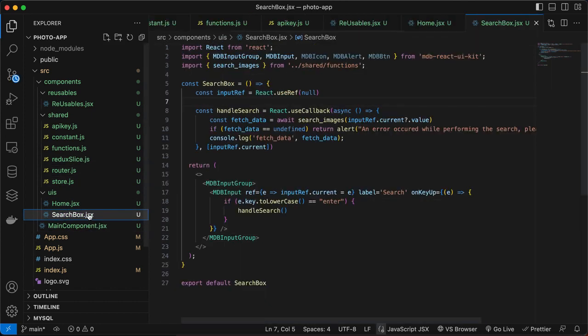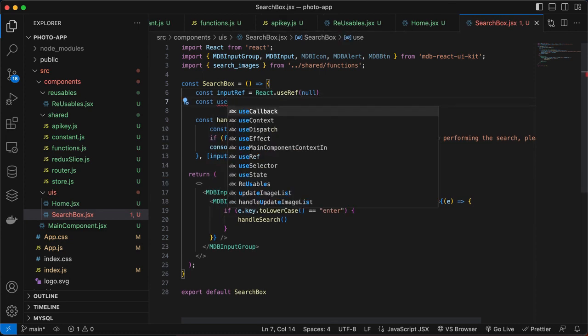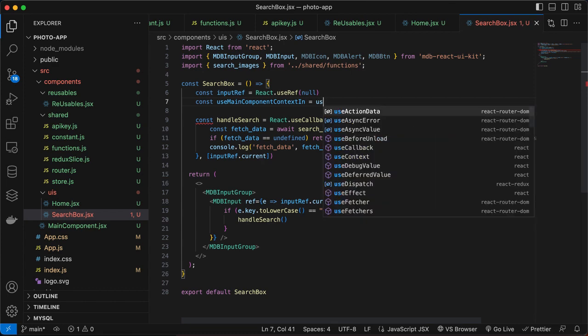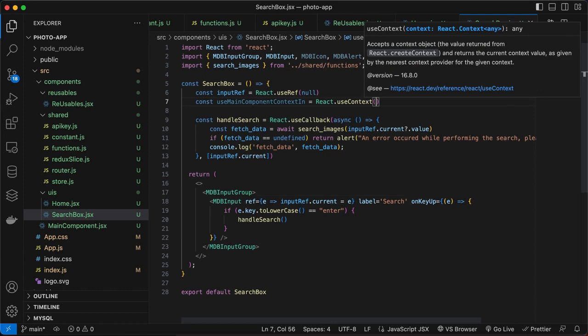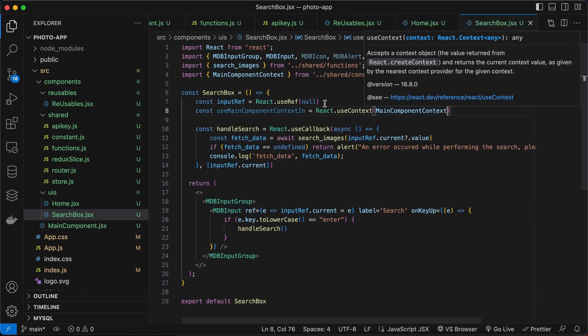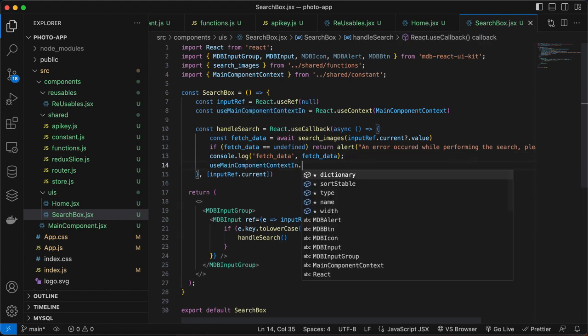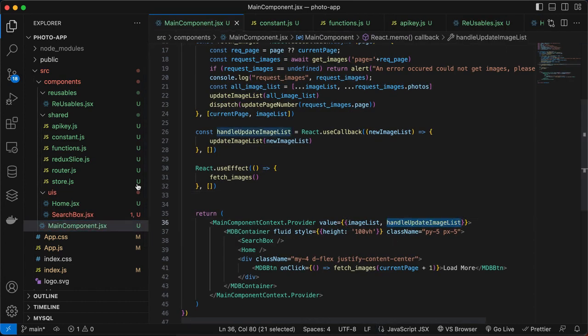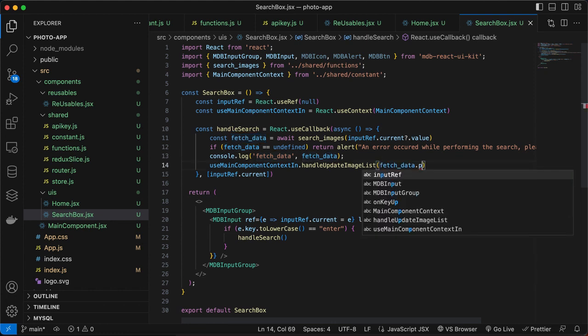Then we can now call the function inside the search box. Now before that, let's consume it. Use main component context, name equals to React.useContext, then main component context, and we can now call, what's the name of the function, then update image list, then we can now pass in dot photos.